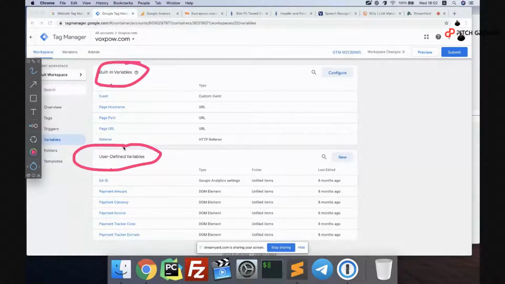They could be, for example, constants. They could be different DOM elements. A DOM element is basically a part of your HTML. So it can be very different things. And that's the power of Google Tag Manager, because you can add some specific parts from your website, and for example, add a variable for the currency of your payment page and so on. So you can adapt this to your specific website and make it work for you.